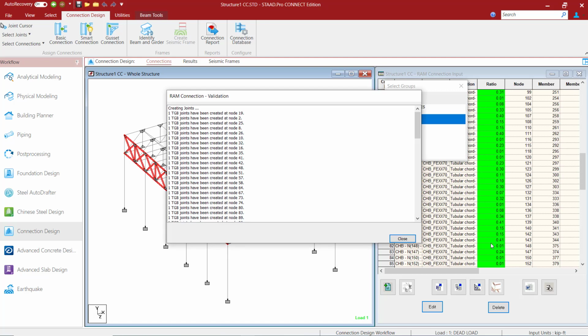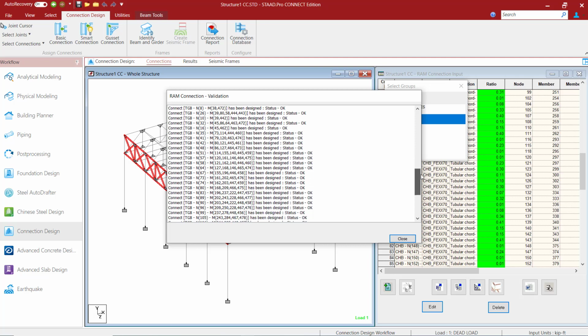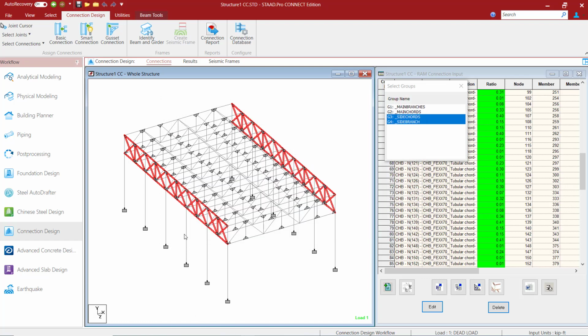Whenever you are designing joints, it's automatically going to be added to the RAM connection input dialog. And again, I'd like to scroll down here to see if I have any errors or warnings. And good news, everything turned out okay. So let's go ahead and close out of that area.